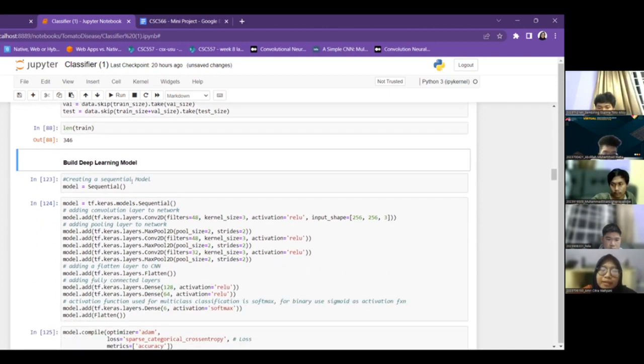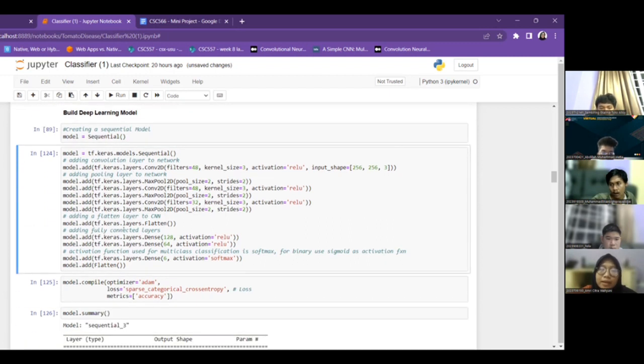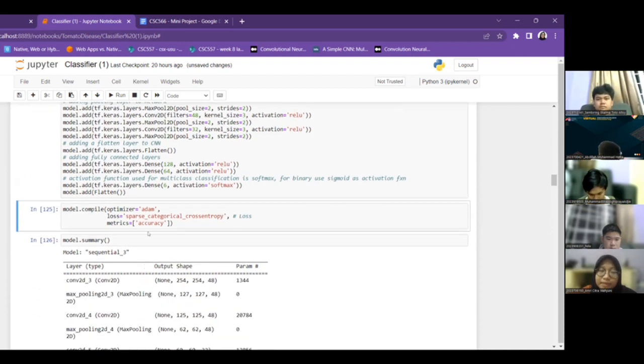So the next step is building our deep learning model. First we define our model as a sequential model, and then we define the convolutional layer and also the pooling layer that have been explained by Hatta before. Then we run the code, and we also compile with the optimizer and the metrics.